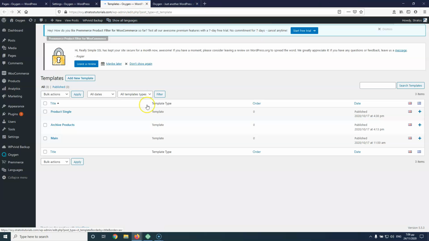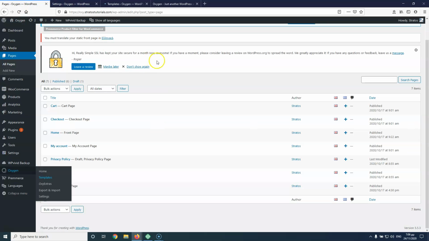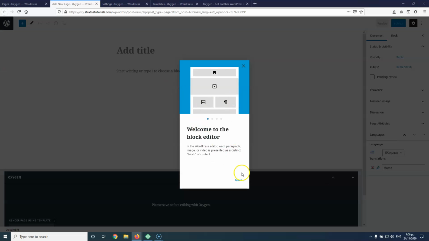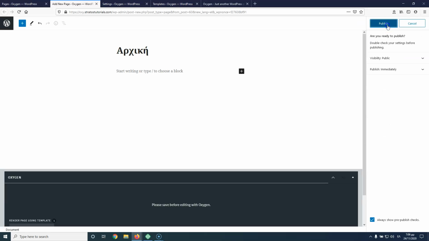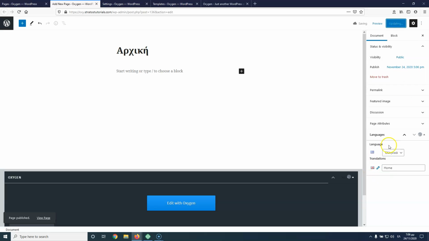So we're going first to create a page, then we're going to create the menu, and then we're going to translate the main template. So let's go first to the pages. Let's go to all pages here into the home page, and we're going to click the plus icon. Okay, I'm going to close that. I'm going to type here Archiki. This is the translation of the home page. Let's publish that. Okay, let's close that. As we can see, this is the Greek version.